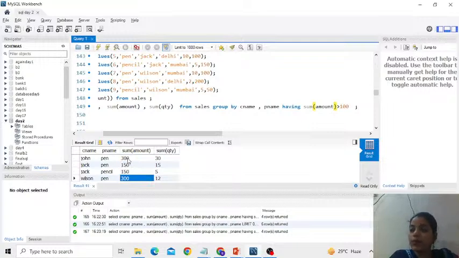Okay, you have to make sure you know the difference between the having clause and where. Where cannot be used with aggregated data. Understood? Aggregated means total data, right? With aggregated data, if you want to put some condition, then we will have to use the having clause.